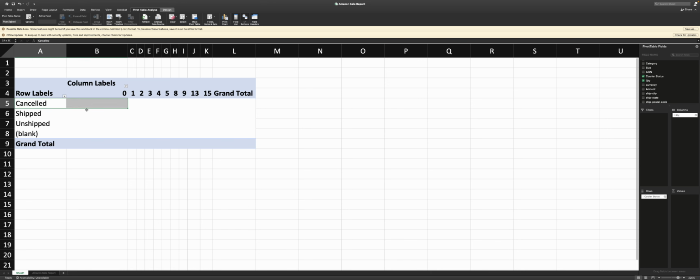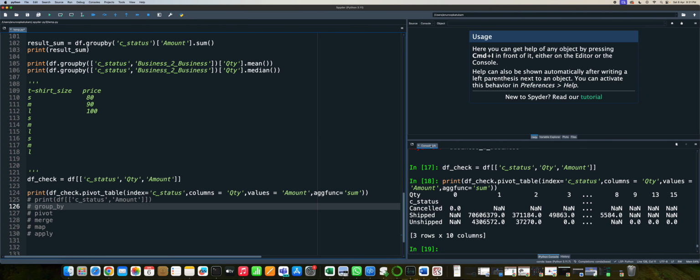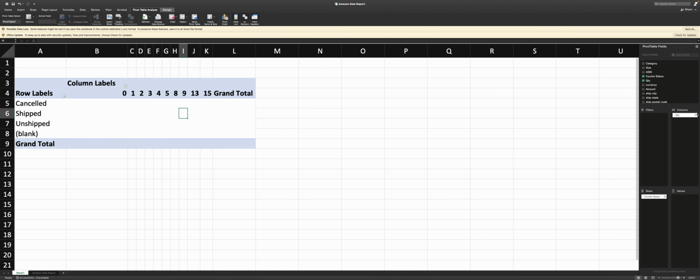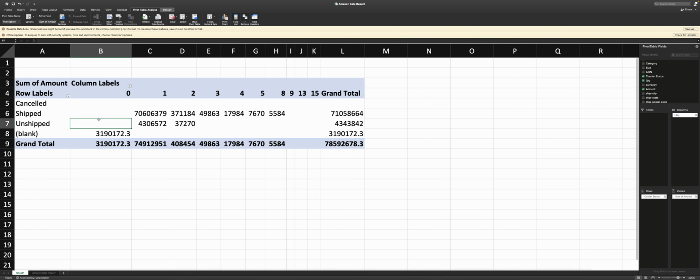Now what I need to do is sum up the amount. So you can see I took values as amount, and I have summed it up. So what you can do is just check the amount and put it in values. Now you can see this is the value you got.